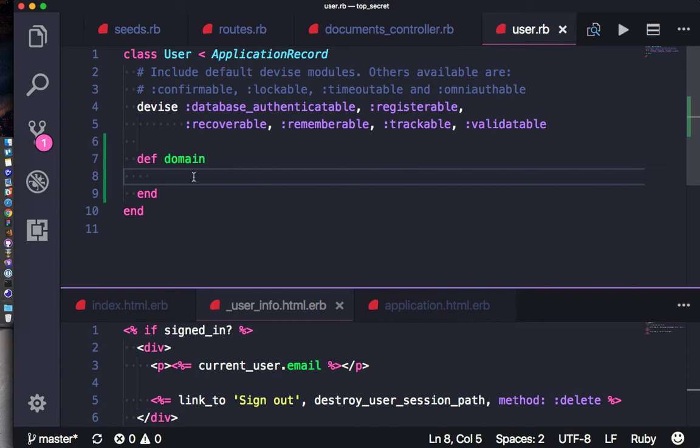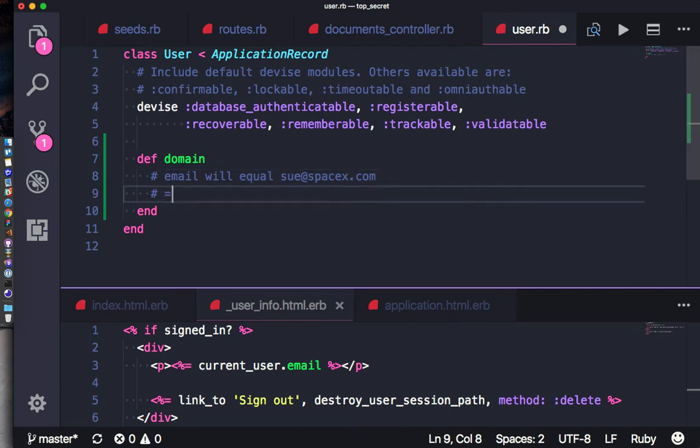Regex, yep. No, because that's what will end up running. But how do we implement that extraction of the domain information? Yep. So we'll have something like email will equal something like sue@spacex.com, and then what we want that to output is the spacex.com part. That's the domain.